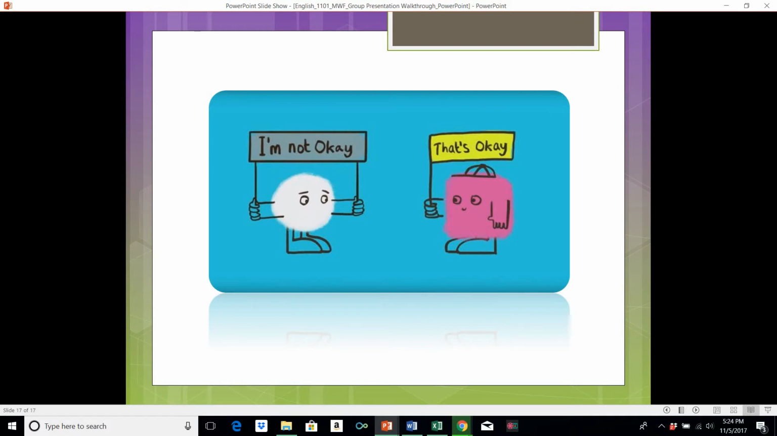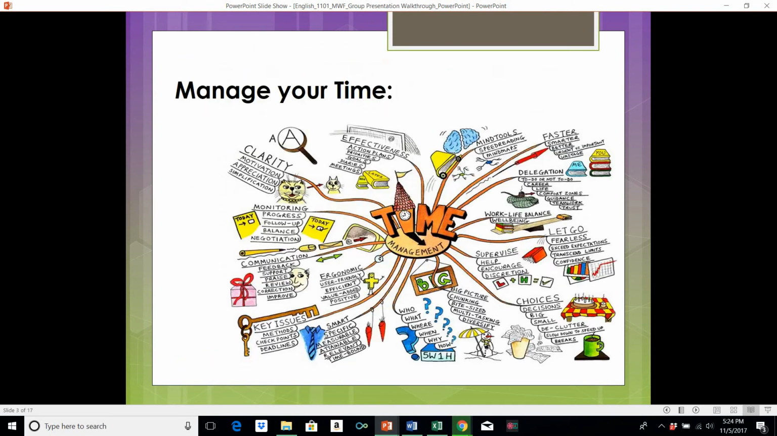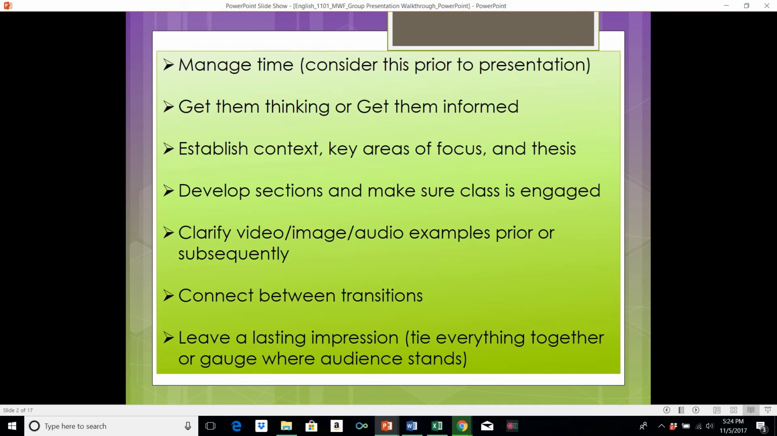So when putting your project together, again, you want to make sure that you are considering the following things. You want to make sure that you're managing your time, you're getting your audience to think, or you're getting them informed, or both. You're establishing your context, your key areas of focus, and make sure that your thesis is clear. Make sure that you are either establishing an argument that is trying to create a bias that is supporting your particular side more thoroughly than your opponents, or that you are establishing an argument that suggests there needs to be a resolution to a problem.